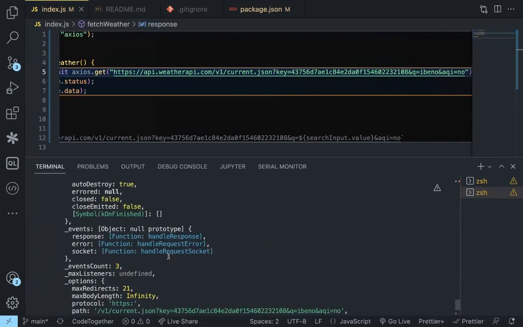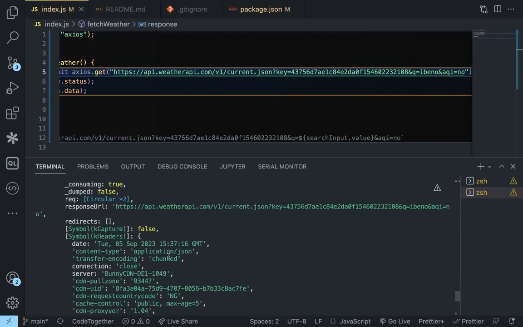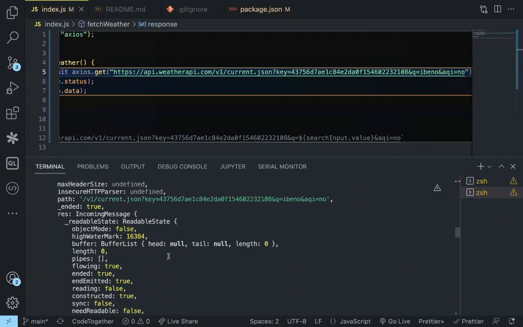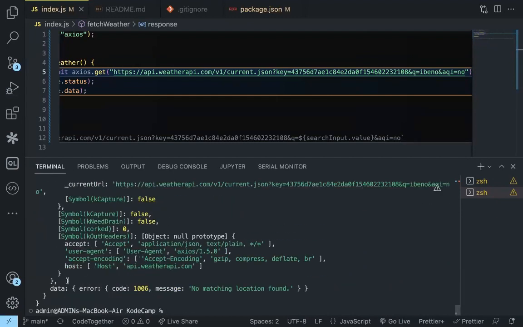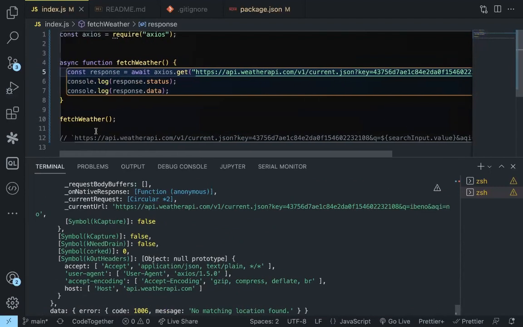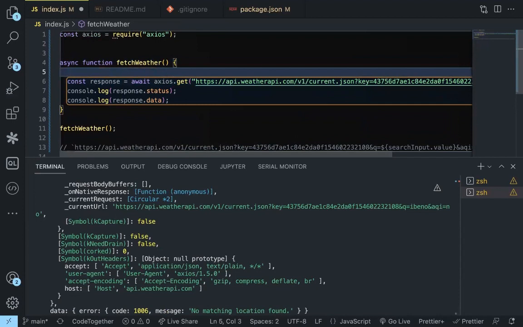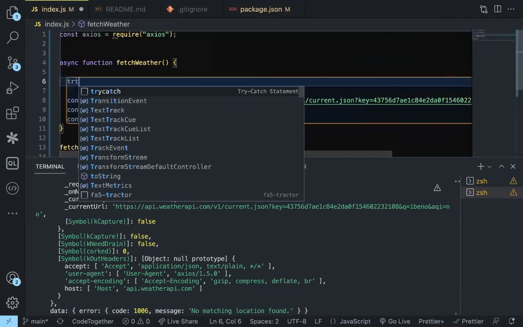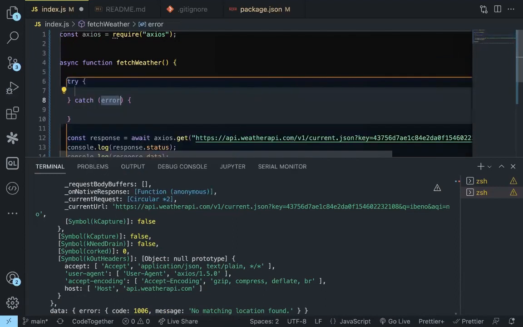It's throwing a whole lot of things. But then we are concerned with the body of that error. So how do we handle this? We wrap the whole stuff in a try catch.